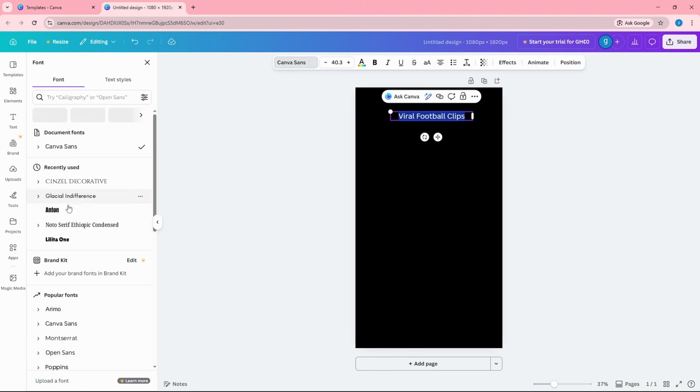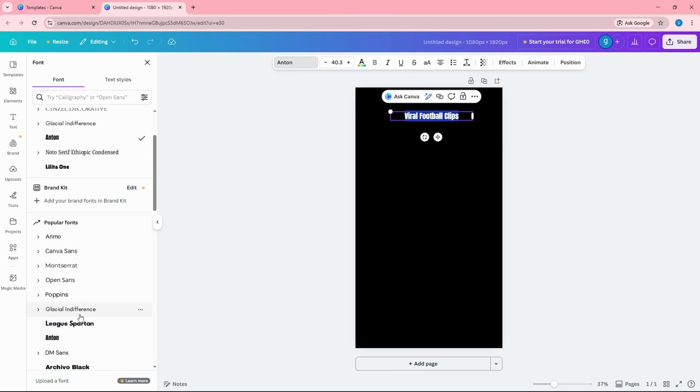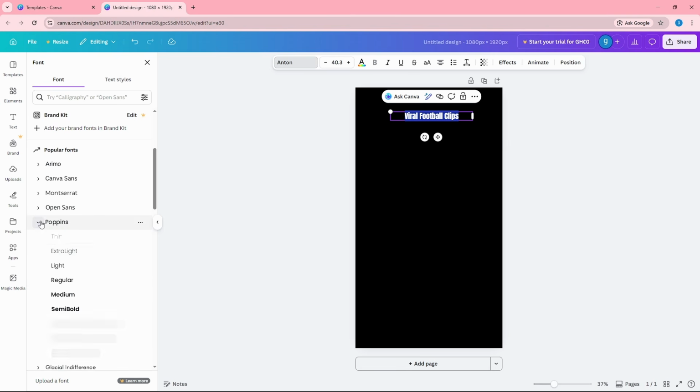Now I'll just use a different text font. Just look for any nice text font that you actually like. So let me go with Poppins medium, and then let me make it smaller. And I'll just keep it here.